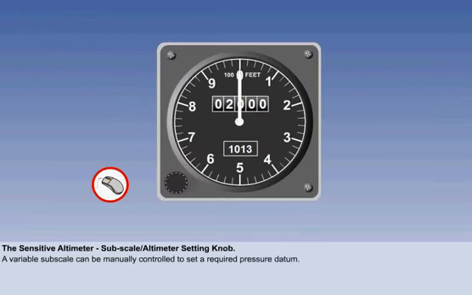The sensitive altimeter also incorporates a variable subscale, which can be manually controlled to set a required pressure datum. The relevance of this facility is discussed in the lesson on altimeter pressure settings. But let's take this opportunity to see how changing the altimeter subscale changes the indicated altitude.